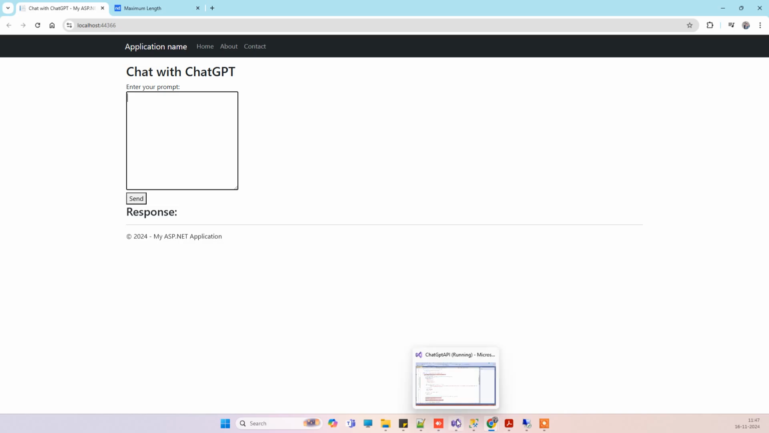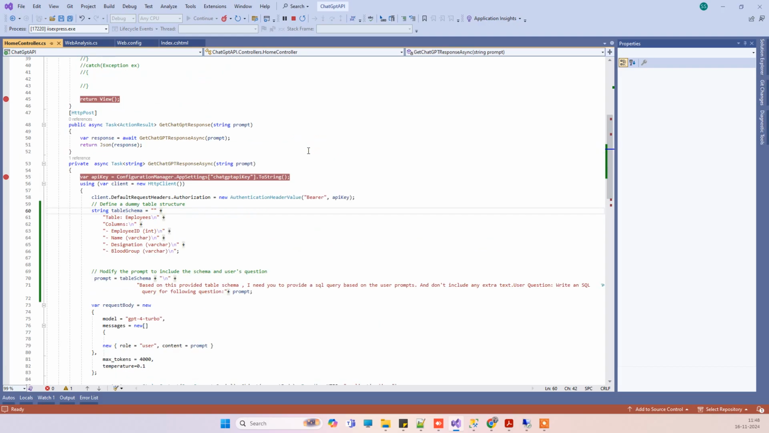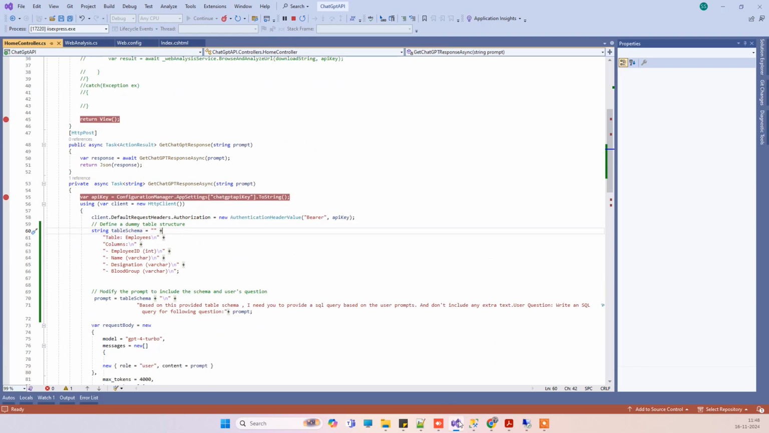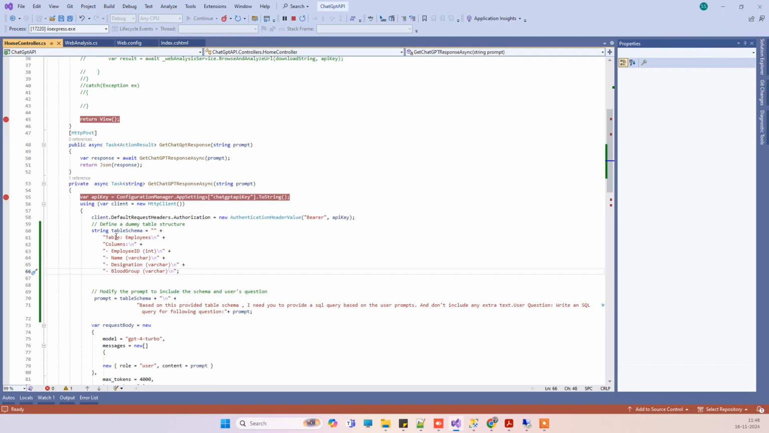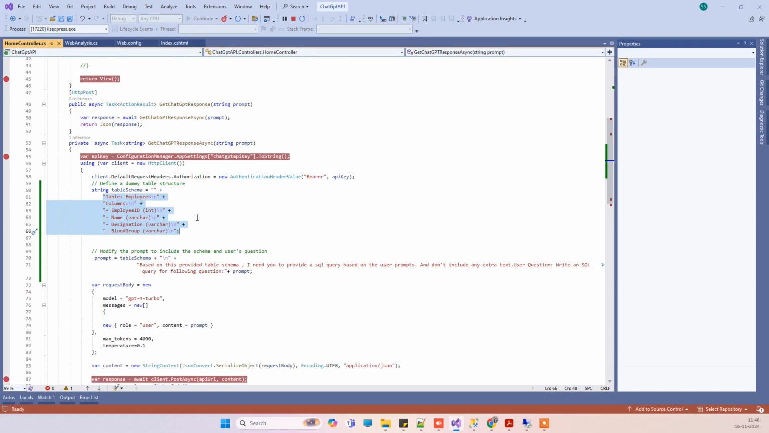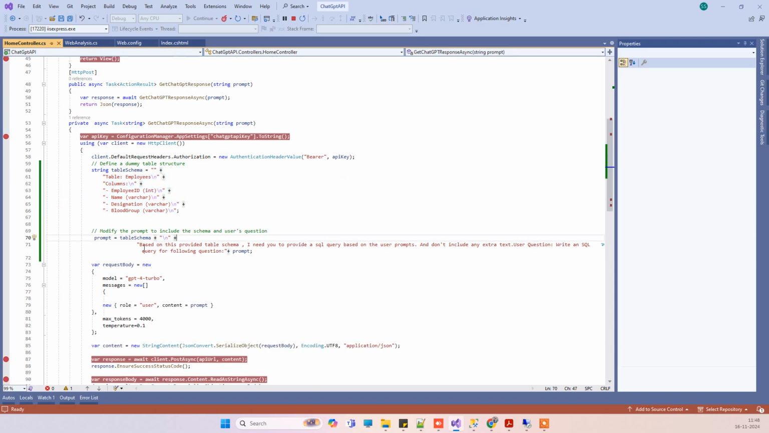Now the way that we will talk about in this video is kind of a workaround. So in this, here I have passed the table structure of my table which I showed you here. So this is the employees table and there are 4 columns here. So I have passed all the columns and table here as a string. Okay, and then basically I am telling it to, based on the provided schema, provide a SQL query based on the user prompts.